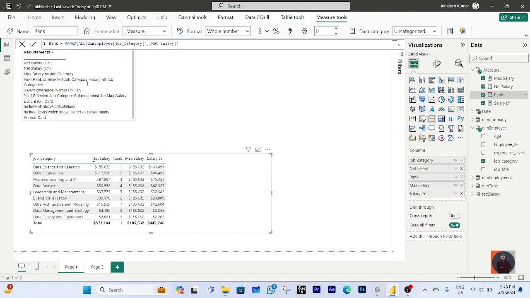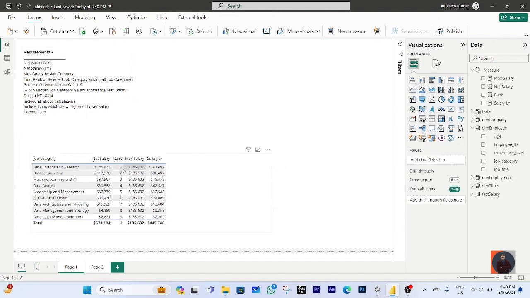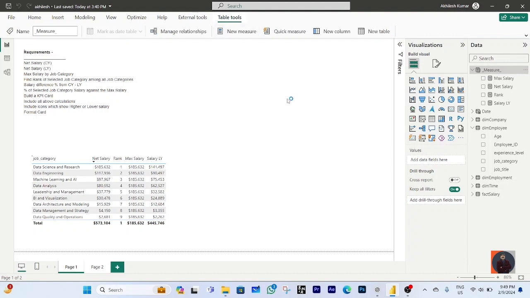Now what my requirement is, I have done net salary is this, net salary last year is this, max salary by job categories is this, and the ranking I have should be this. Then we have calculated from first to fourth. Now I'm gonna calculate the salary difference percentage from current year to the last year. So click this one, new measure.